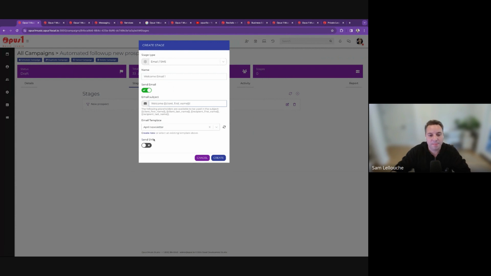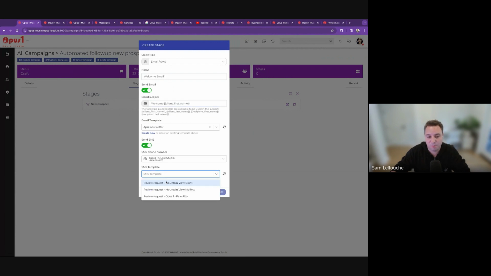And it can also be an SMS, or a mix of both, right? So I'm just going to pretend I have those templates already set up. Obviously, you want to set up those templates. And we're also going to be providing you, over time, a nice sequence of emails and SMS you can reuse and use as a base.